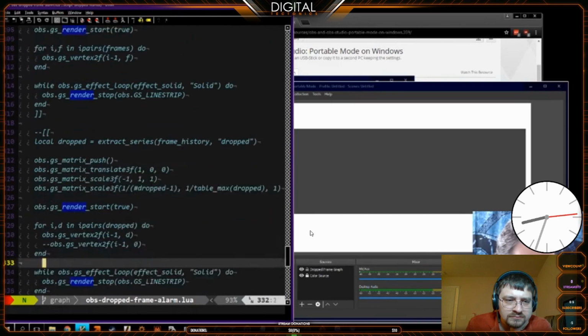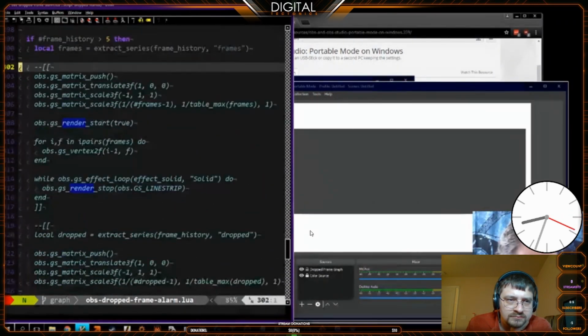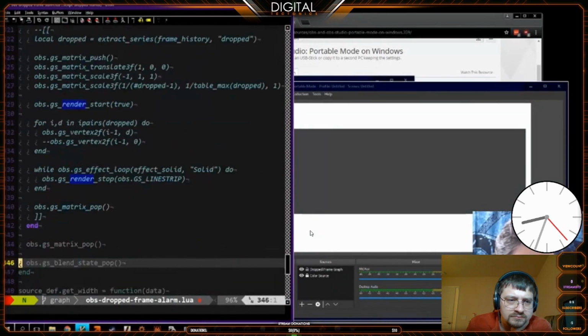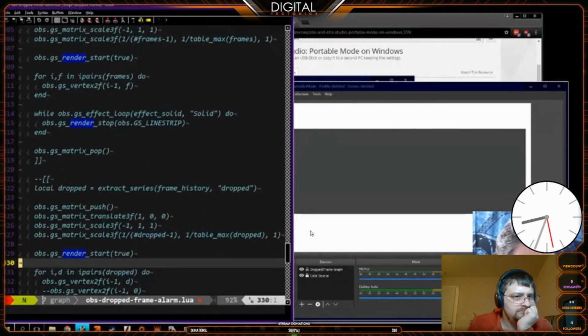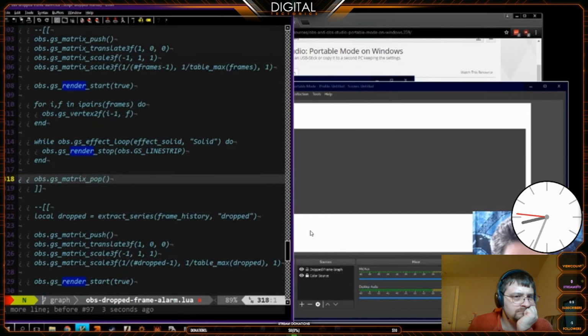Oh, I lost the GX matrix pop when I was copying this. That could maybe do something. Unless there was one scale for both of these. Maybe. No, because one is scaled. No, I want to scale the entire thing to frames.